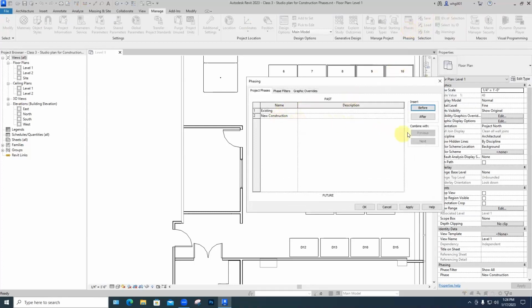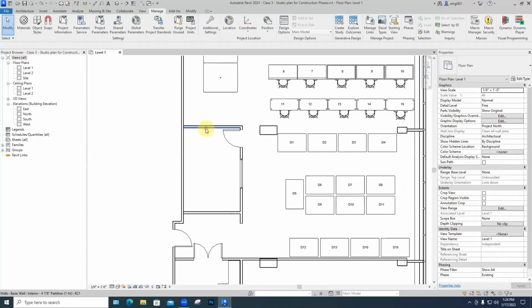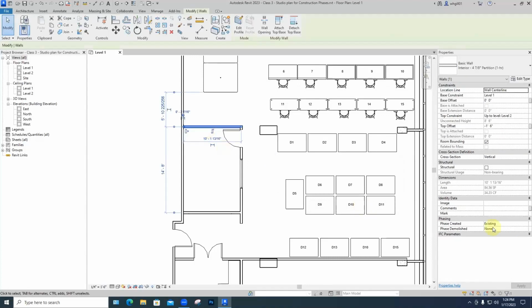New construction. I guess I have to pick it out here. Combine with previous. Apply. And okay. And now this wall has been kicked back to the existing phase. I make all these mistakes so that you will learn by knowing that it happens to the best of us. Okay, apply and okay. And now we have just the one phase that describes all these guys.